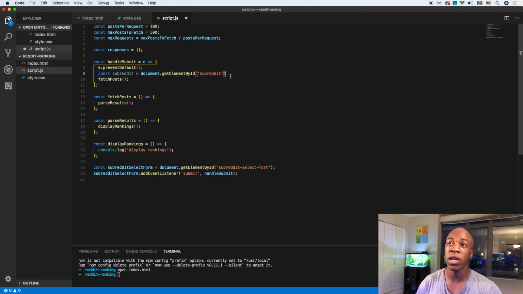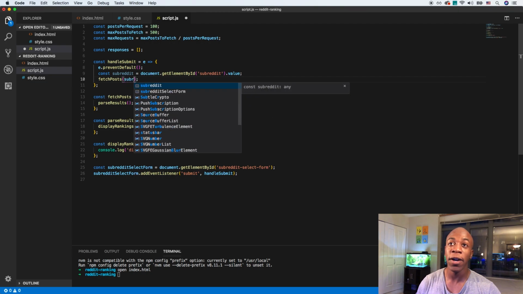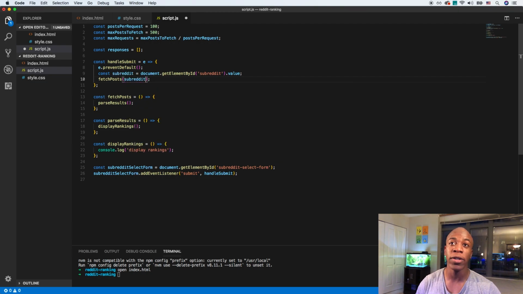So we can target it with document get element by ID, and we can use dot value to access this value. So what we're doing is finding the element that has an ID of subreddit, finding its value, and assigning that value to the variable subreddit. And now we can pass in subreddit into fetch posts so that we can fetch posts from the subreddit that we want. Now let's work on fetch posts.